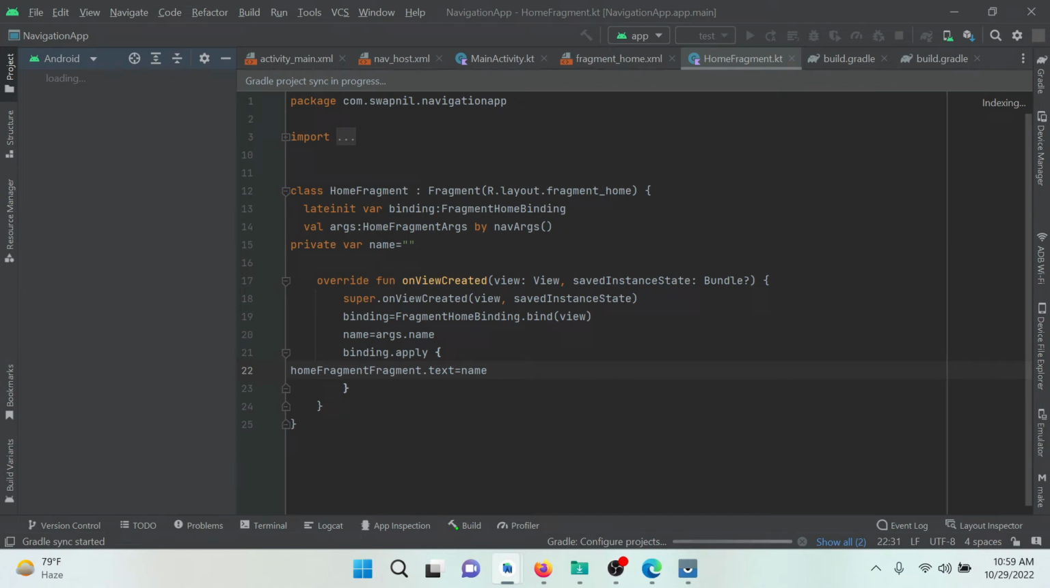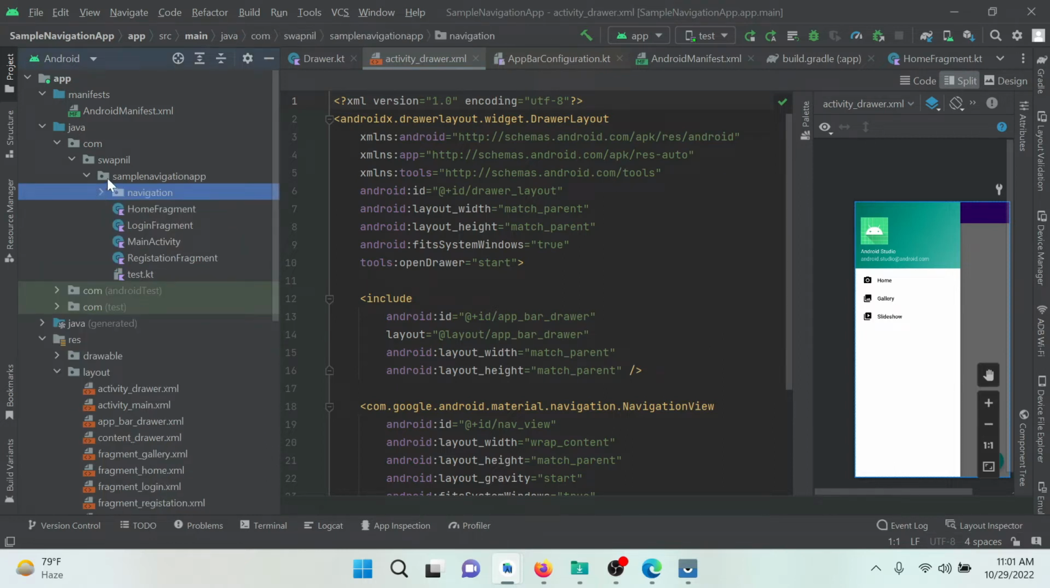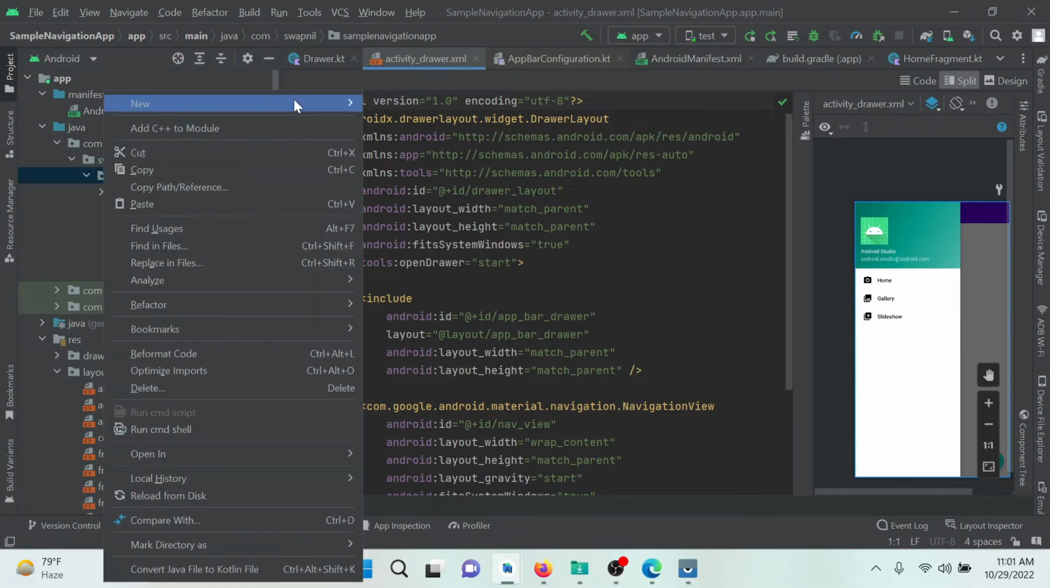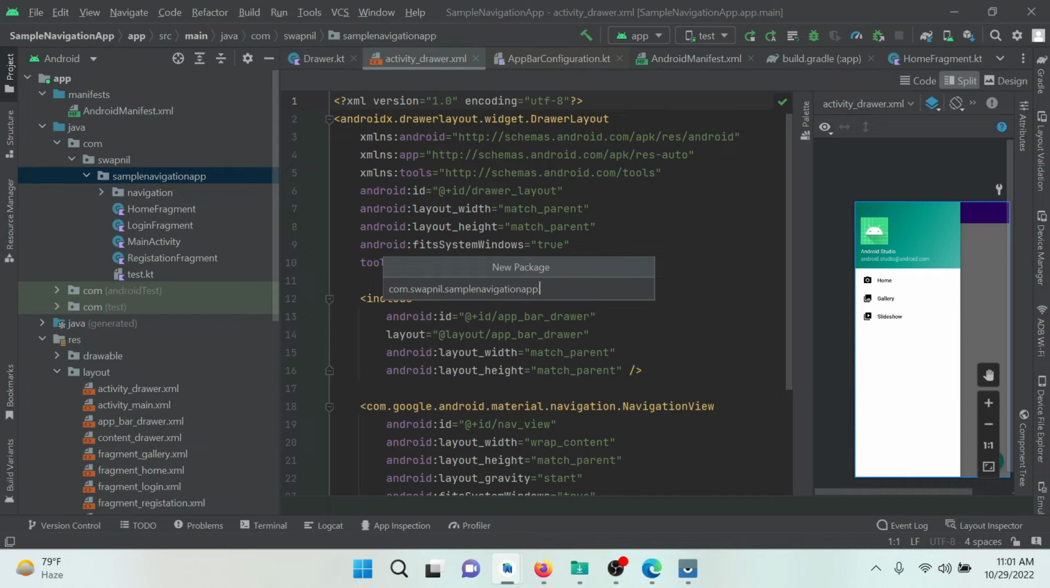In the last video, we learned the concept of the navigation component for the drawer. Today we'll learn how to create the bottom navigation. Okay, fine. For this, let's make another package. Let's give the package the name navigation in the bottom.